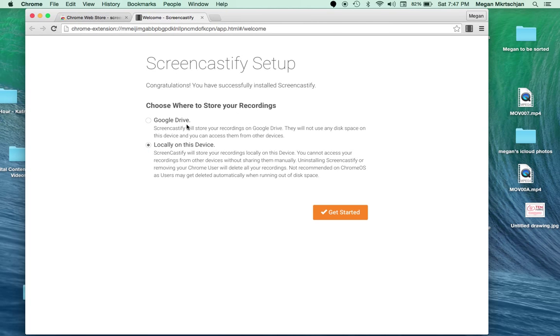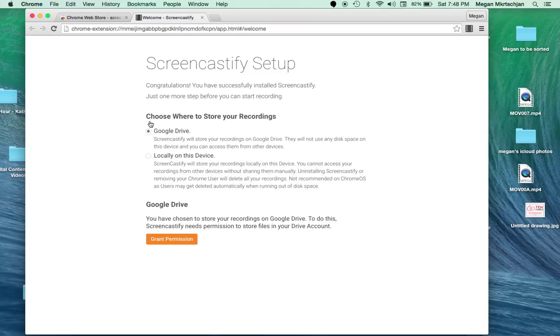Now the next part is to choose where to store your recordings. I usually always save it to Google Drive just in case I'm not on my school device. If I'm at home or something like that, then I always have access to these videos that I've created. You do have to grant permission to Google Drive in order to do that.